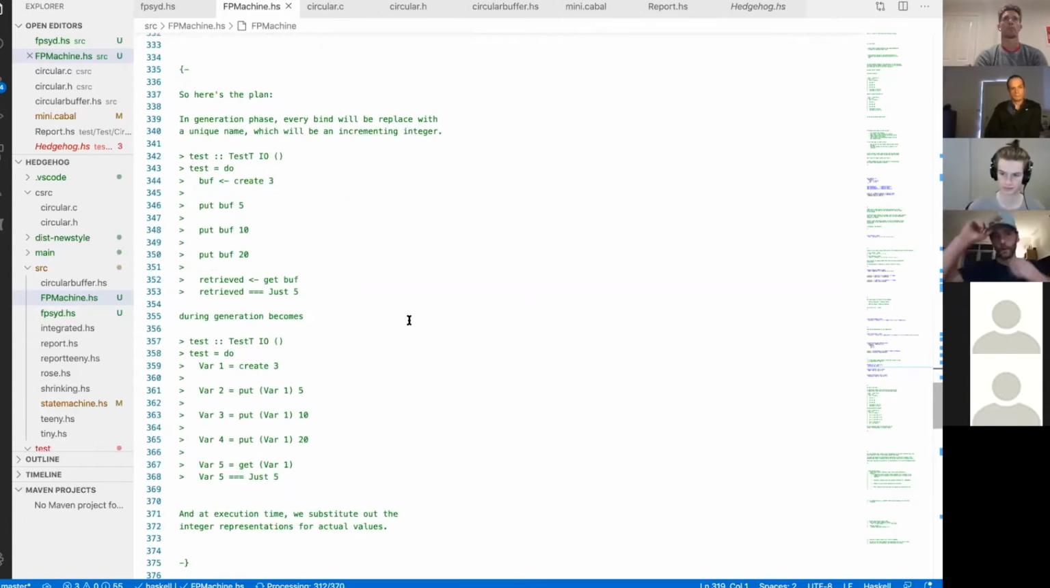All right, so here's the plan. In the generation phase, what we're going to do is give everything a name, right? We could come up with fancy names, but we're not going to bother. We're just going to give them incrementing integers. So the first variable that we bind, the first binding that we create, will be 0 or 1, and then the next one will be 2, and then 3 and 4. Every function that we call will create a new binding value. Some of them will be unit, and we just don't care, but that's fine. They'll all have names.